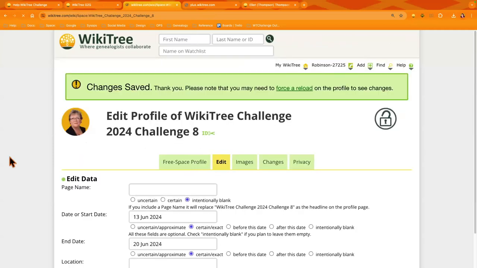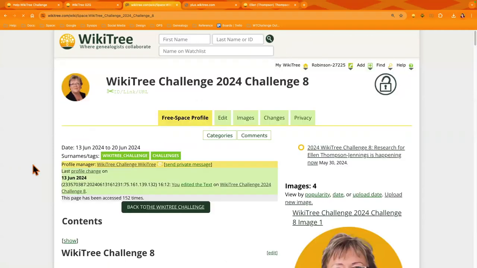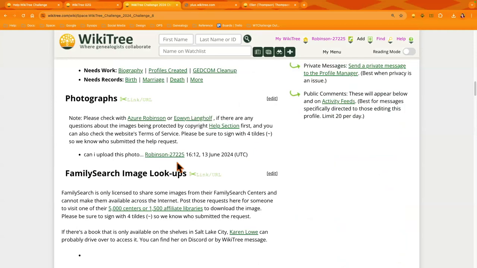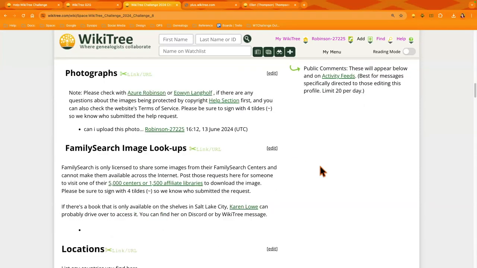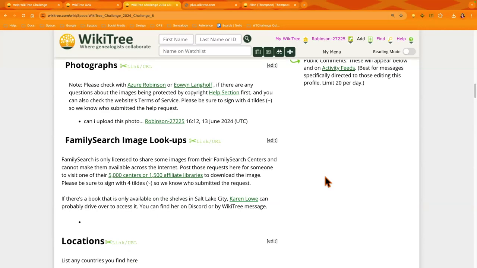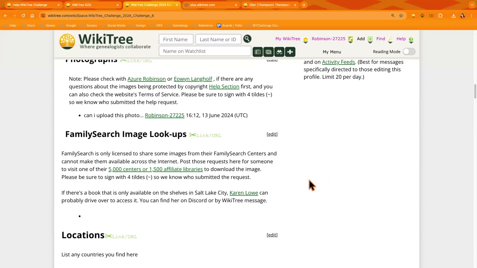Just going to save my changes real quick. So once you've saved your changes, this is what it would look like. So you can see there it's left my profile ID and the timestamp. So you want to keep that in mind, those four tildes, to sign off whenever you request anything or leave interesting finds. We need to know who to get in contact with or who to give the points to. So be sure to keep that in mind.